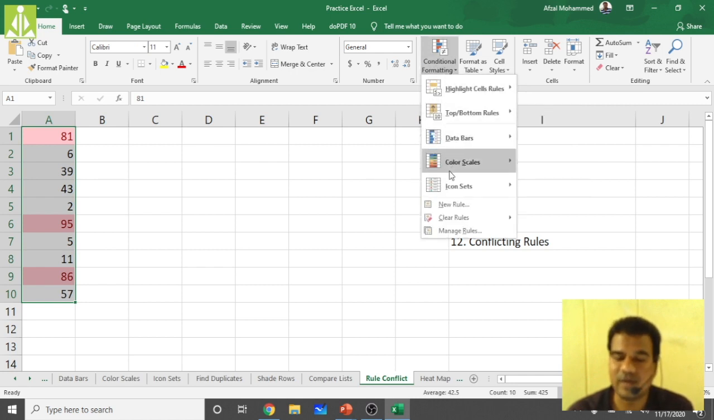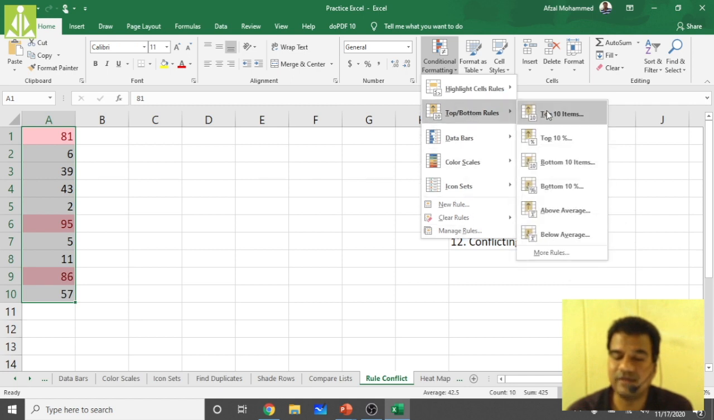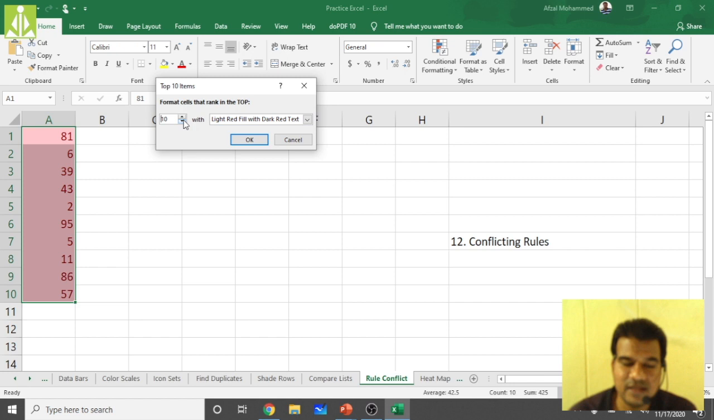Go to conditional formatting again. Then, top 5 is what I want to select. So apply, then top 5, then go to this coloring and select the green color. Okay, so click on OK.